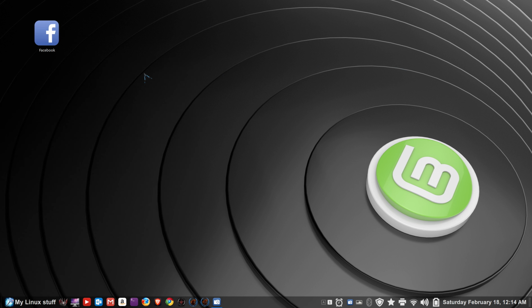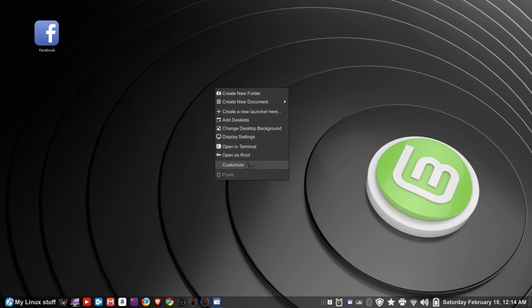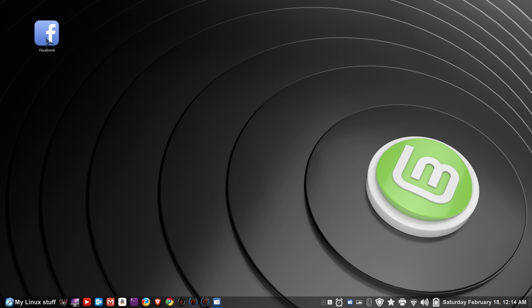Why is my icon so big? That's because I have this turned on to larger. Most of the time it's in normal. Larger. All I did was right click, customize, icon size, larger. So if I leave this here and try to do an edit, it will not update this icon. So do yourself a favor.